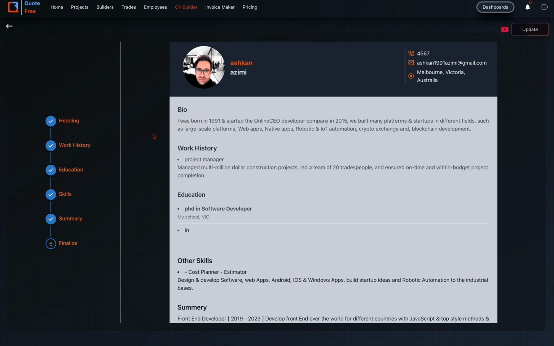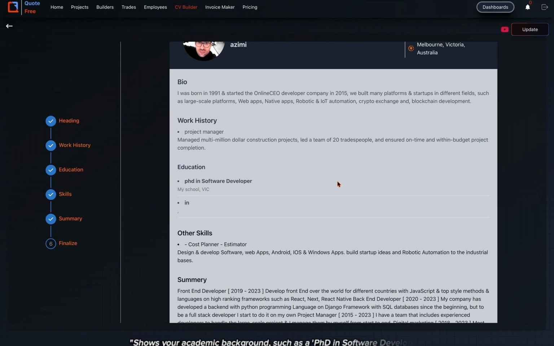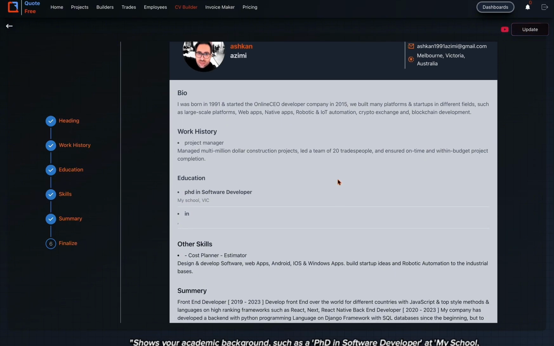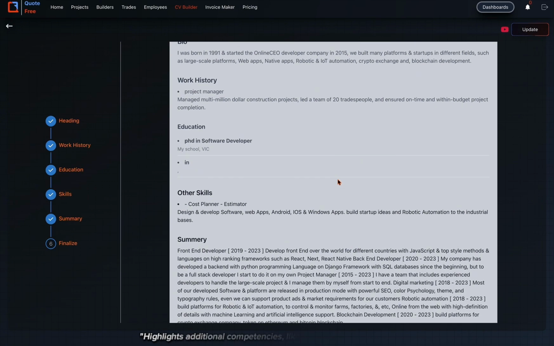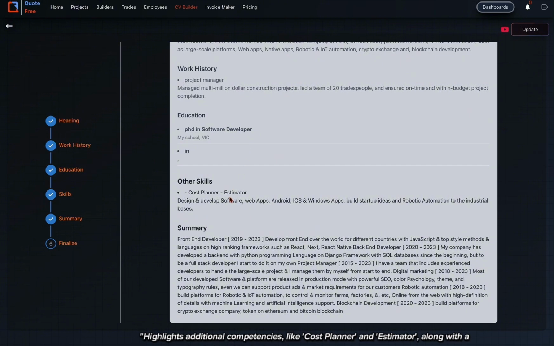This section summarizes your background. Here you'll find a concise list of your past roles and responsibilities, for instance, project management listed as the core duty. It shows your academic background, such as a PhD in software developer at my school, VIC. It highlights additional competencies, like cost planner and estimator, along with a summary of technical skills in designing and developing software, web, and mobile applications, and robotics for industrial use. This is a detailed recap of your professional experience.